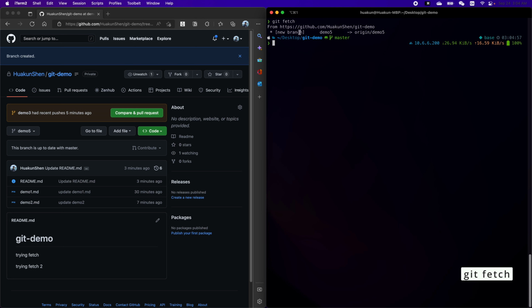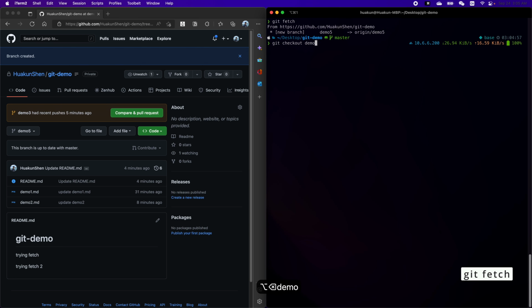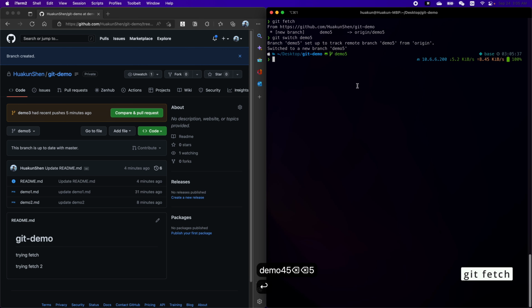So when we run git fetch, we know there's a new branch. So we know there is a new branch, demo 5, and it's from origin demo 5, which is the remote. Okay, now we can git checkout to, you can see this demo 5 here, right? Demo 5. This will work using git switch demo 5. This will also work. So this is how git fetch works.